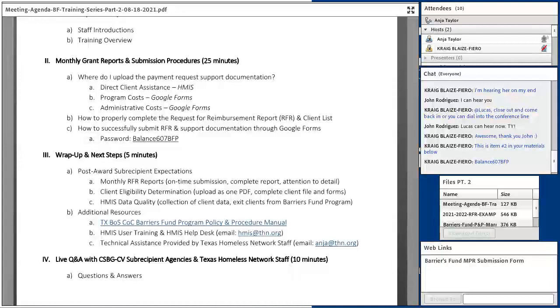Next, just as a general reminder, is on HMIS data quality. One thing we did not review in these training seminars is how to enter client data information in HMIS. Texas Homeless Network provided a training for HMIS users specifically for the Barriers Fund program. That is a recorded training and is something that we can grant you access to if needed. So if you would like to revisit that HMIS user training for the Barriers Fund program, please let me know.